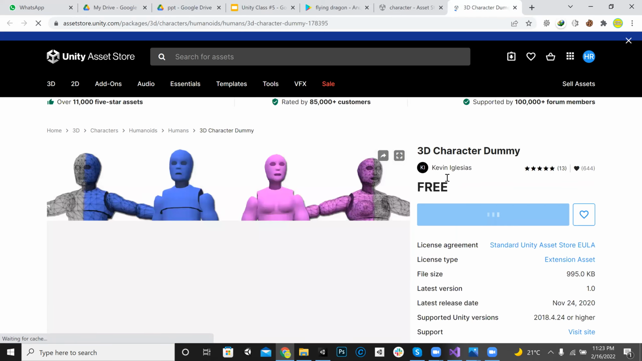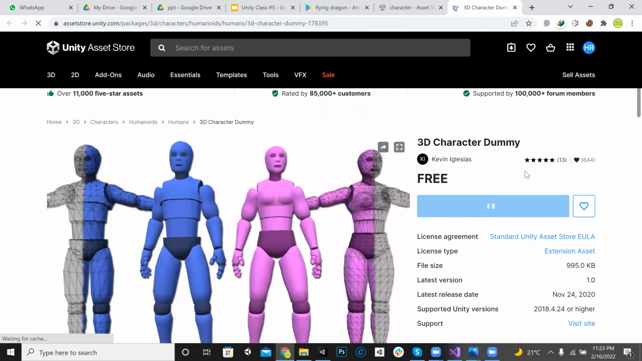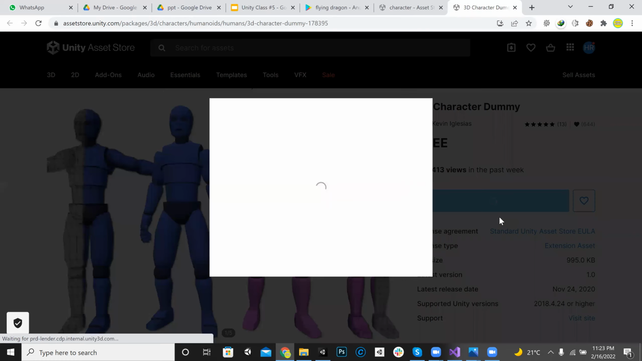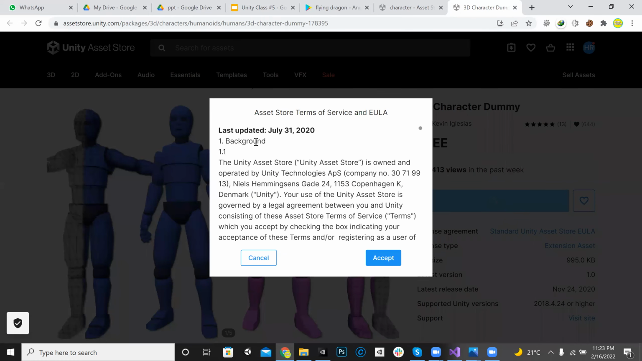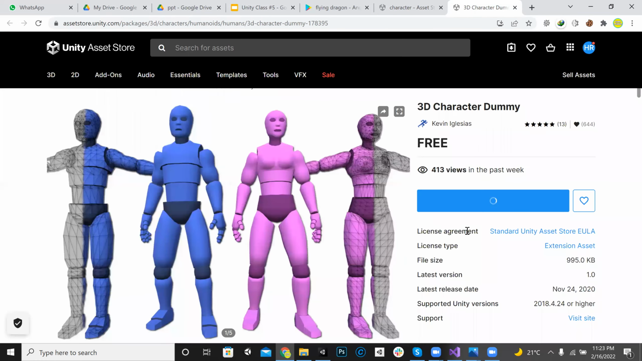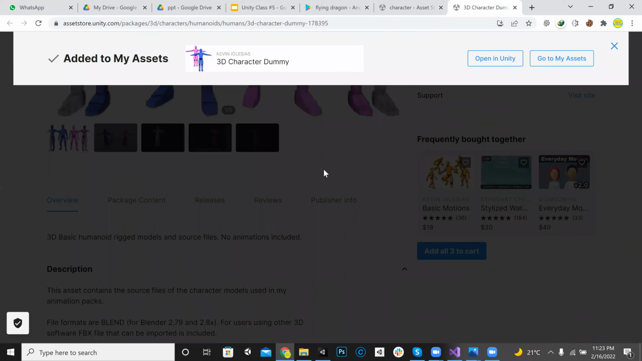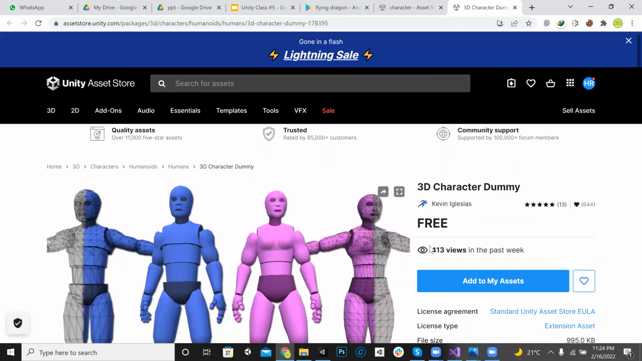It is free. And just hit the add to my asset. Now it is added to your assets. So we can accept this one. So now how to import this? This is already added to my assets.